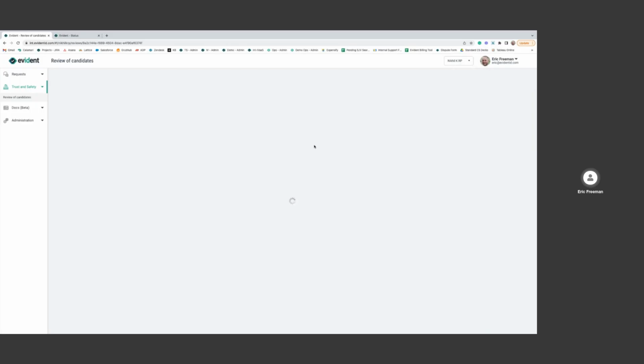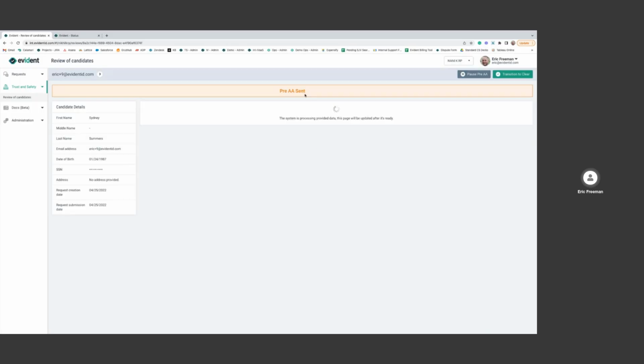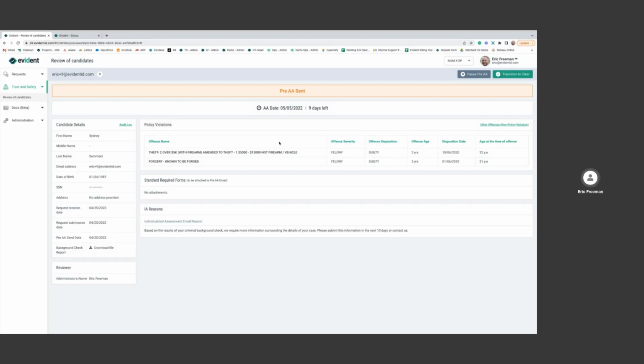Now what you're going to see is the status of this candidate changed to pre-AA sent. As this continues to populate, we'll get some additional information about the request being sent. As you can see now, we've documented what we sent, but we've also added an additional piece down here to say that the pre-adverse was sent on 4/25, and it also is going to let you know who reviewed it. So in this example, I was the one who reviewed it.